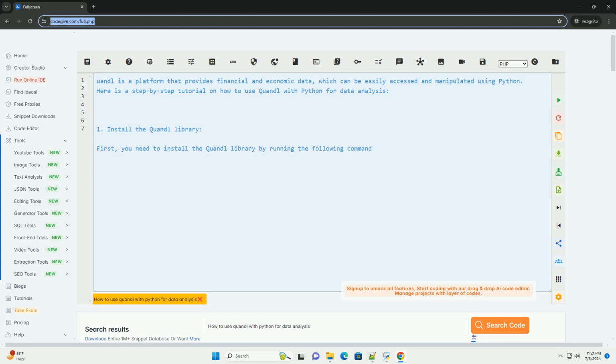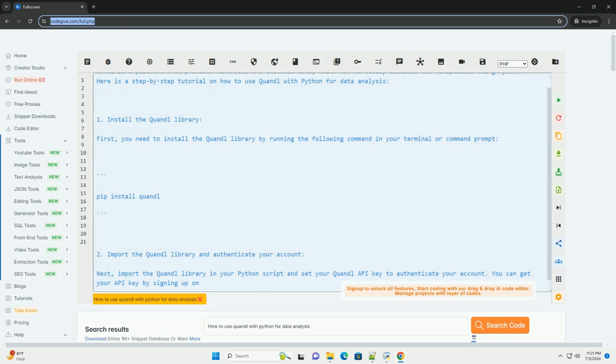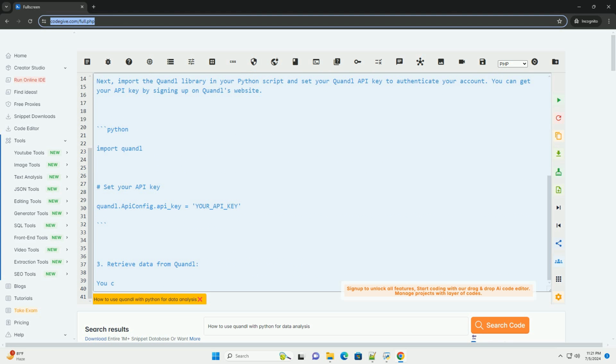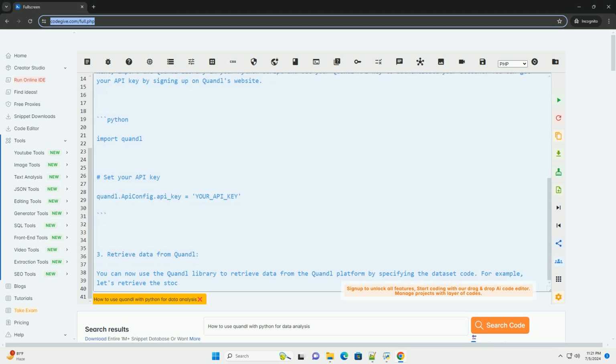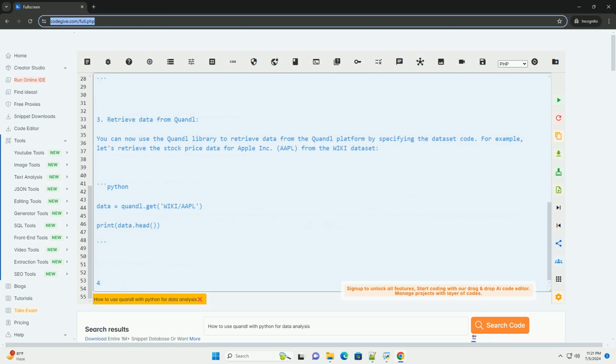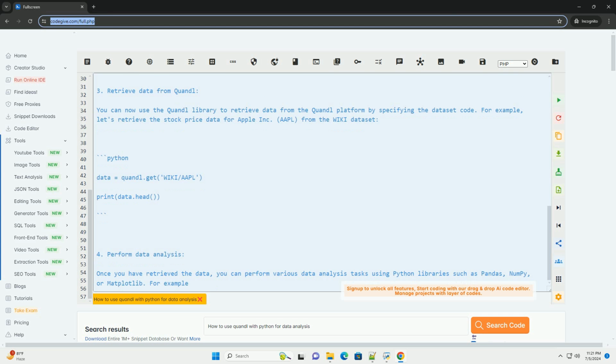Quandl is a platform that provides financial and economic data, which can be easily accessed and manipulated using Python. Here is a step-by-step tutorial on how to use Quandl with Python for data analysis. 1. Install the Quandl library. First, you need to install the Quandl library by running the following command in your terminal or command prompt.